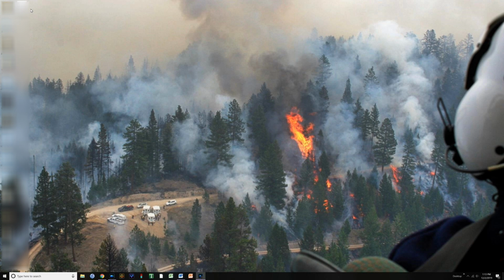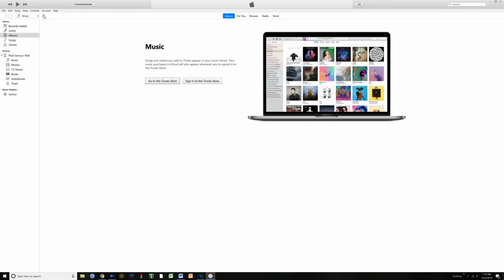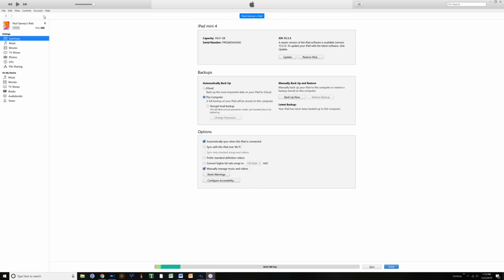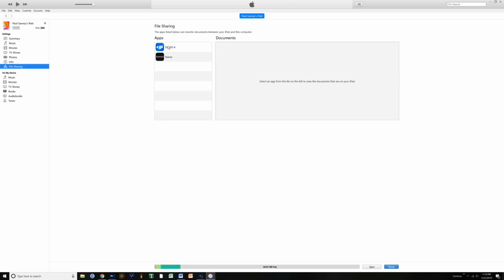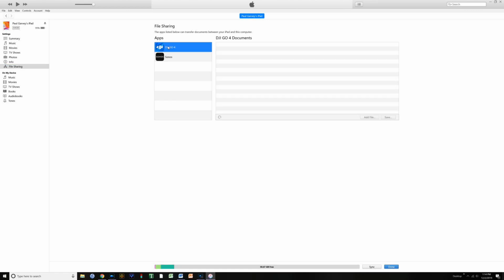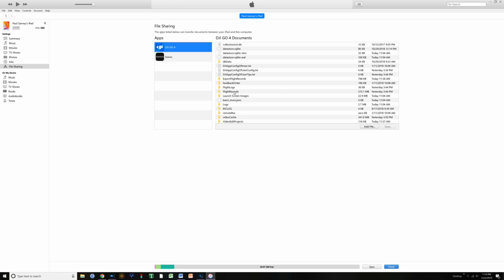So let's get started. Once you have your iPad connected to the PC, launch iTunes. And in the upper left corner here, you see this tablet icon. You want to click that, and that's going to give you an additional menu set here in the left-hand side. You want to click File Sharing, and this is going to open the iPad itself, and it's going to show you the DJI Go 4 app. Click that, and that'll show you the main folders and files within that app.